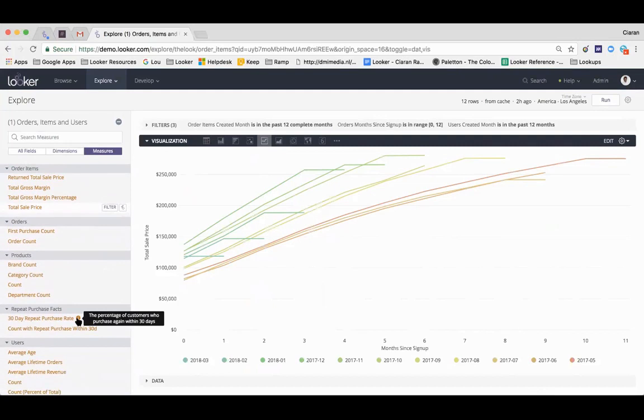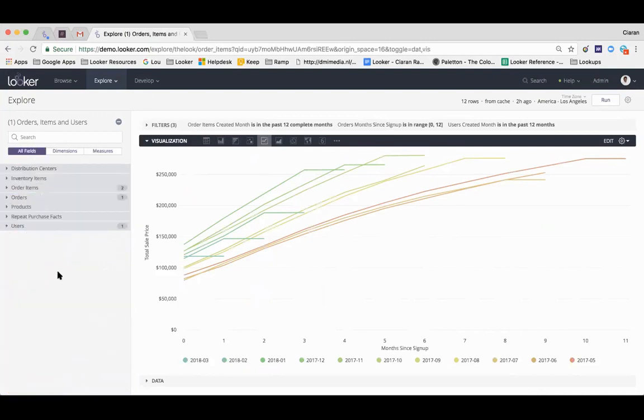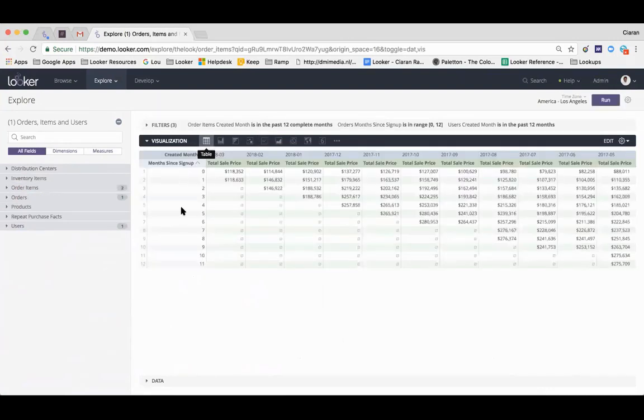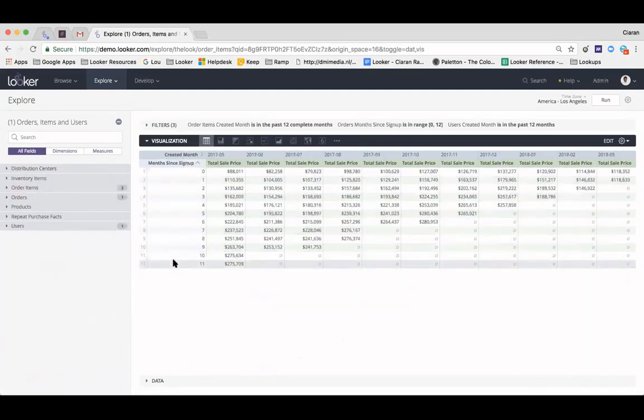So you're really opening it up to the business users to allow them to dive into this data and explore things for themselves, and not having to rely on that data team to produce results for them. So I can go ahead and change this viz as much as I want. I'm looking at months since sign up and how we're doing with that on total sales price based on when people have joined.